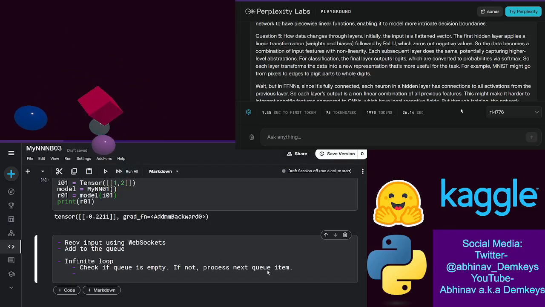Okay, where was I? Each subsequent layer does the same, potentially capturing higher level abstractions. For classification, the final layer outputs logits, which are converted to probabilities via softmax. So each layer transforms the data into a new representation that's more useful for the task. For example, MNIST might go from pixels to edges to digit parts to whole digits.